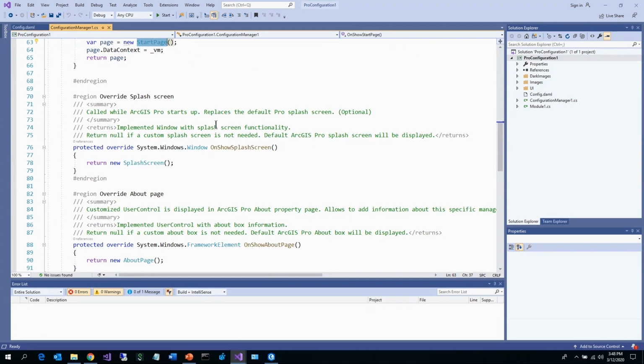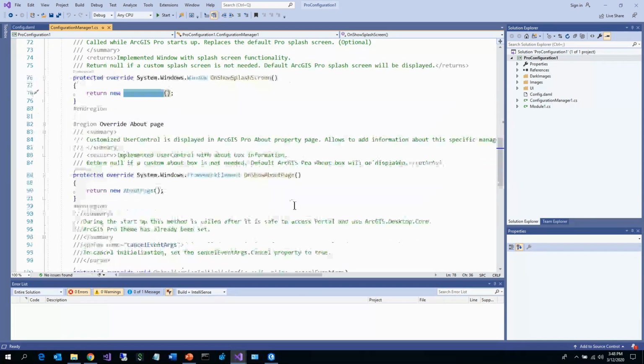Next, here is my on-show splash screen callback. This returns a new user control, splash screen user control to Pro's framework. And then finally, here is my on-show about page callback. The user control that's returned over here, the about page user control, is injected into Pro's backstage. So at this point, you can add any of the UI item templates like buttons, combo boxes, or dock panes to represent your custom workflow to this project.